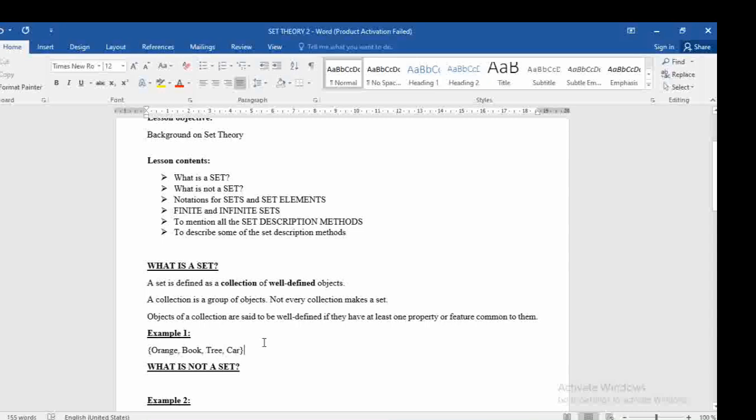The question is this: the collection, for the fact that orange, book, tree, and car have been brought together, makes them a group of objects, and because they are a group of objects, we can mathematically call them a collection. However, the question remains, is this collection of orange, book, tree, and car a set? The answer is a big no.